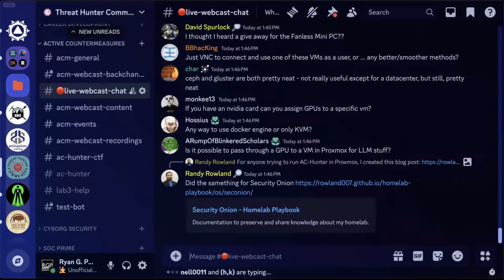Any way to use Docker engine or KVM only? Oh, good question. So there is a way to convert. Let's see. I know I have that in here somewhere.